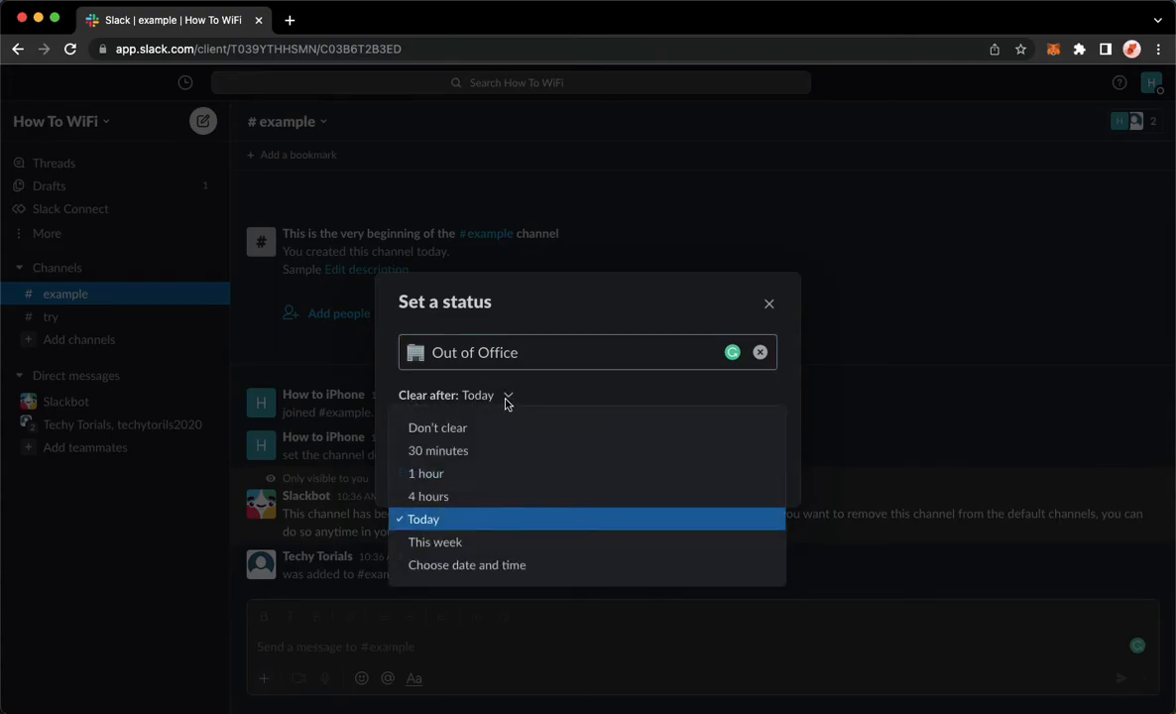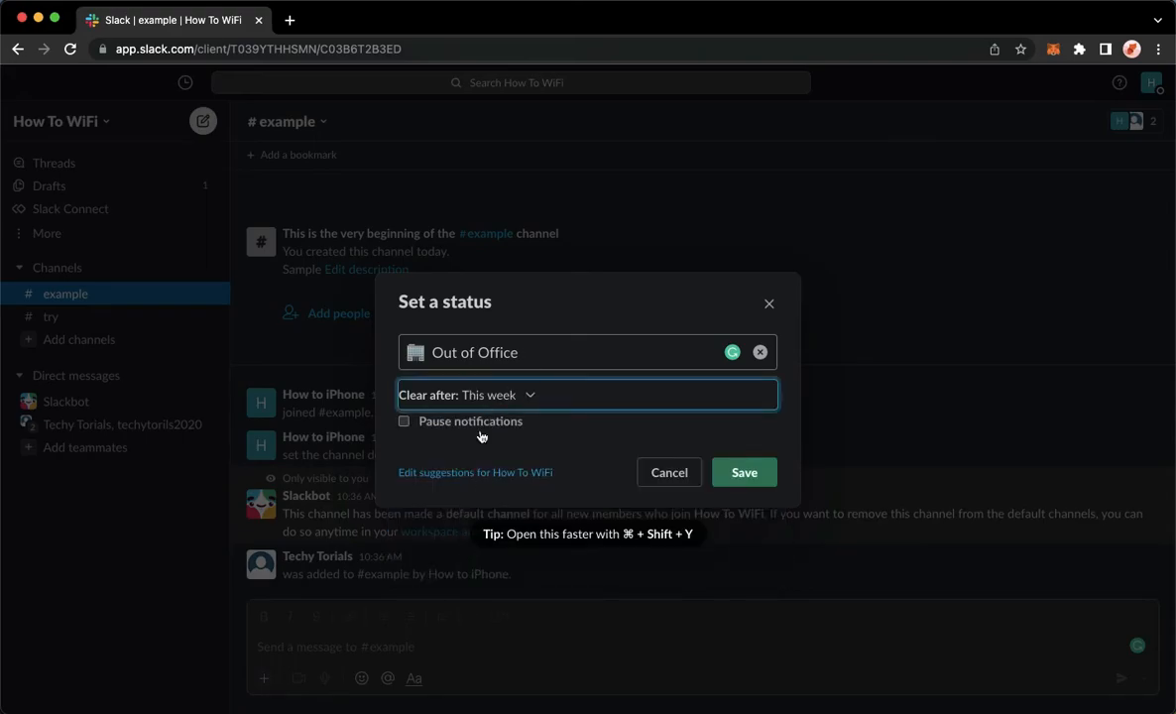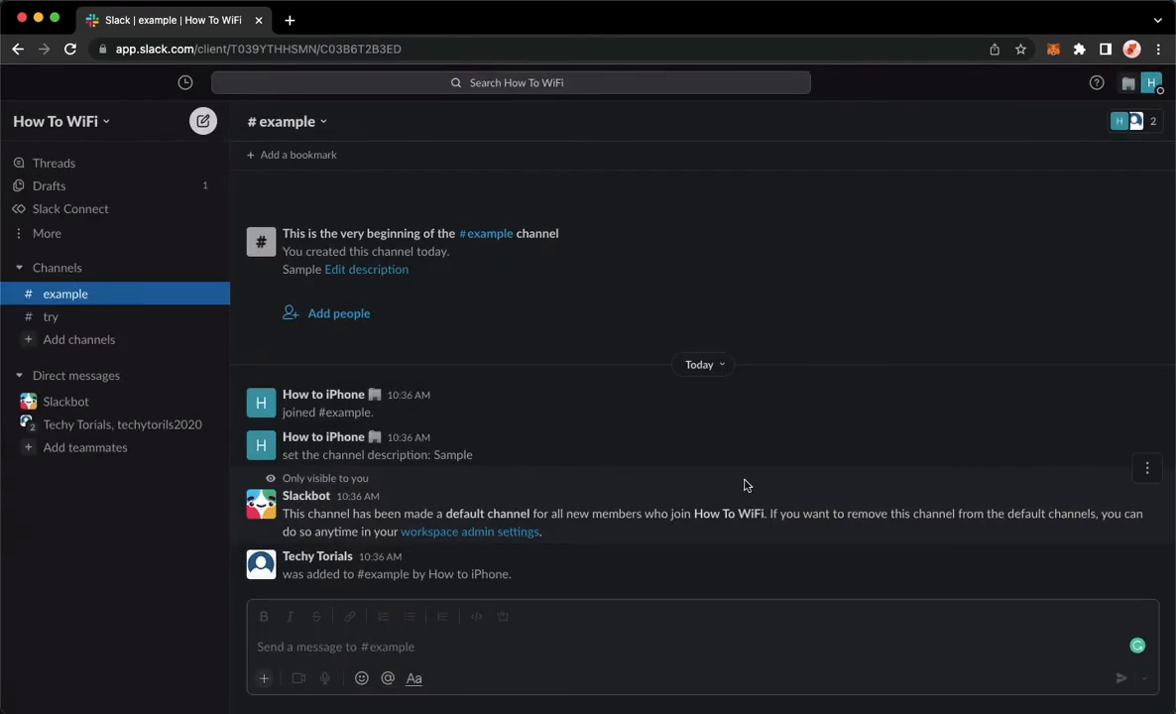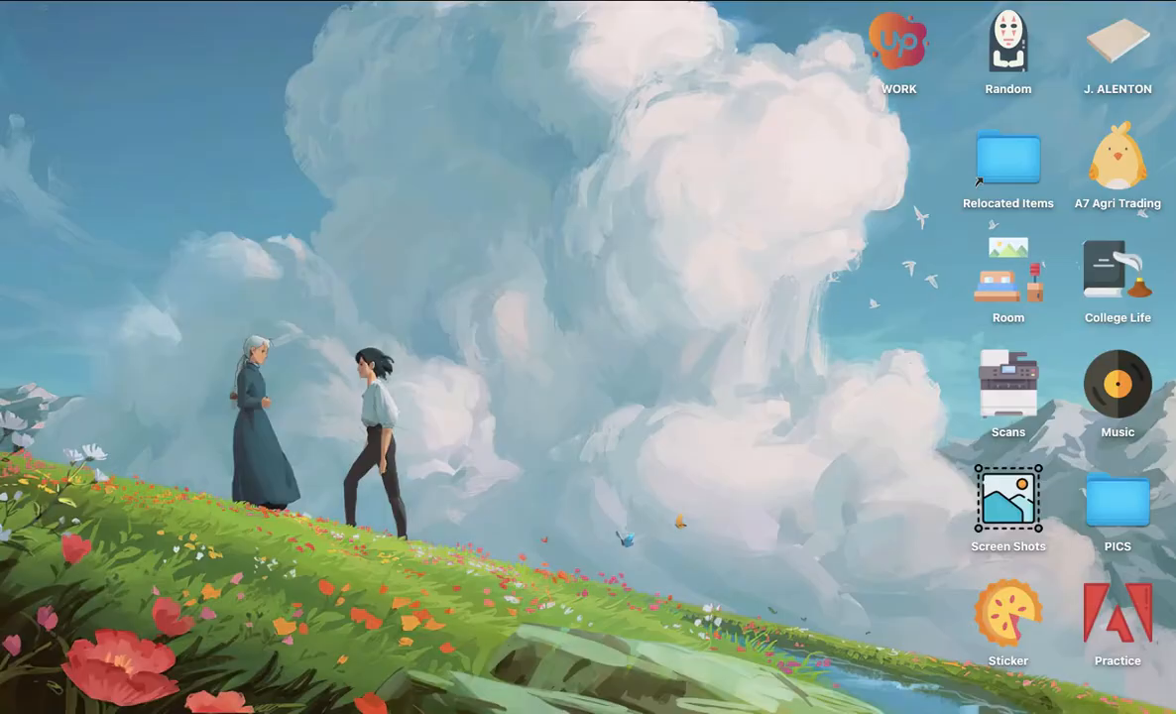For example, you want to be out of office for like 4 hours only, for 1 week, and you may also customize the date. So like this week, and then you may click on save on the lower right corner. And as you can see, there is a status right here which says out of office. So that's it. That's how you can put out of office on Slack.